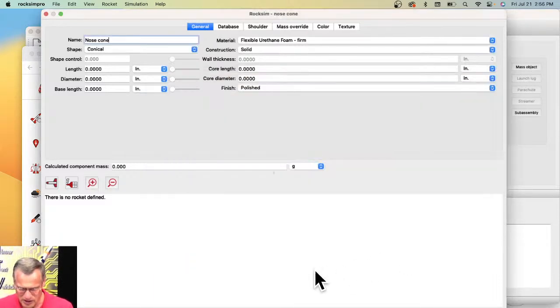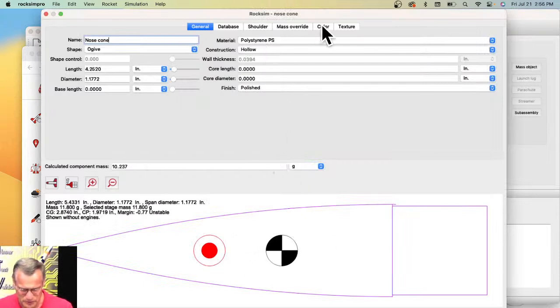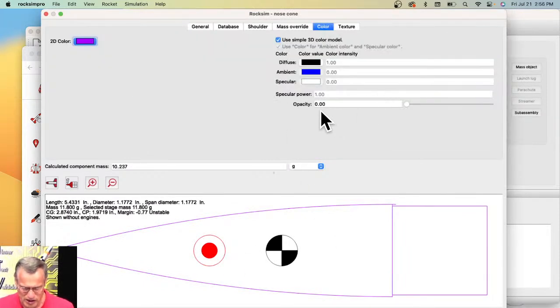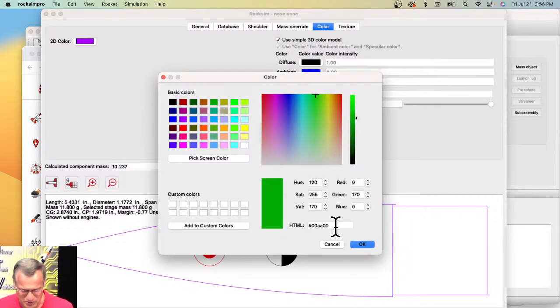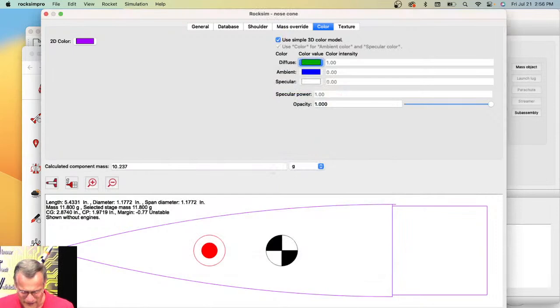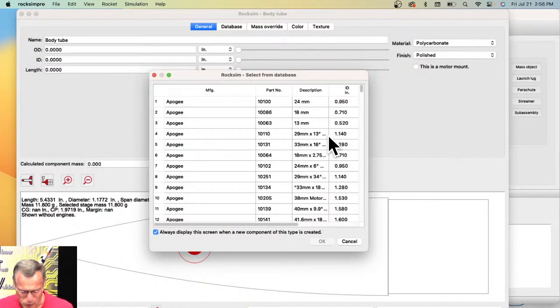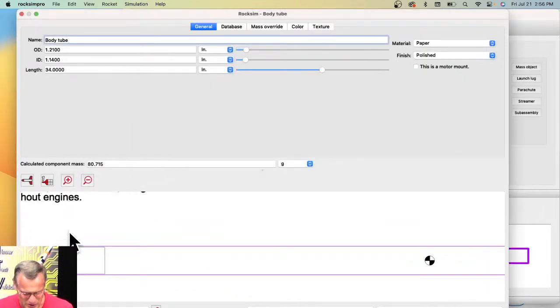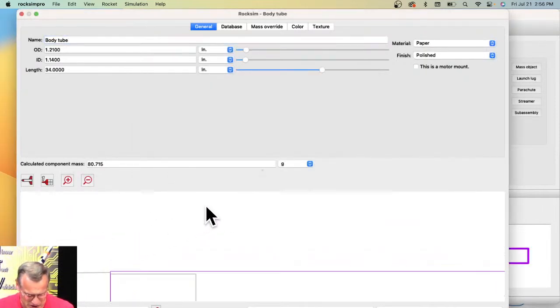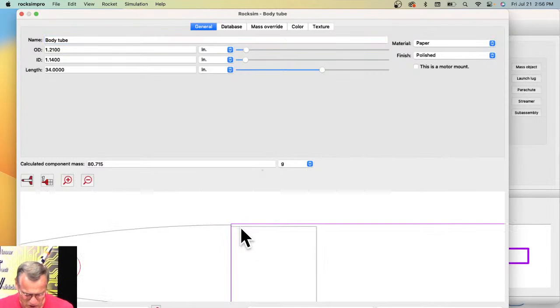So that's going to pull up a nose cone, and let's change the opacity back to 1 so we can see our nose cone in 3D, and we'll change the color to, I don't know, green. Click OK. So we have our nose cone. We're going to add a body tube, 29 millimeter by 34. I wanted to see, yeah, see, this is the thick wall tube.